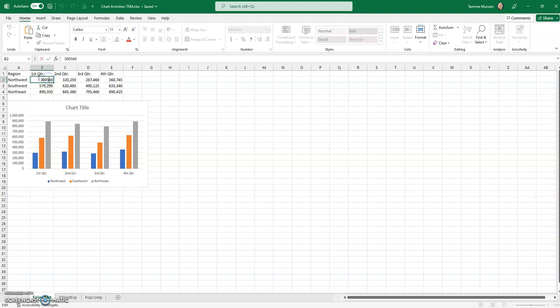I changed it to the wrong number though. I'm supposed to change it to 421,720. See, this is just like if you were in class. Then go to cell D2. So then we're under the third quarter, D2. We're going to change that number to 397,460. Okay, now we're going to go down to row 5, column A.